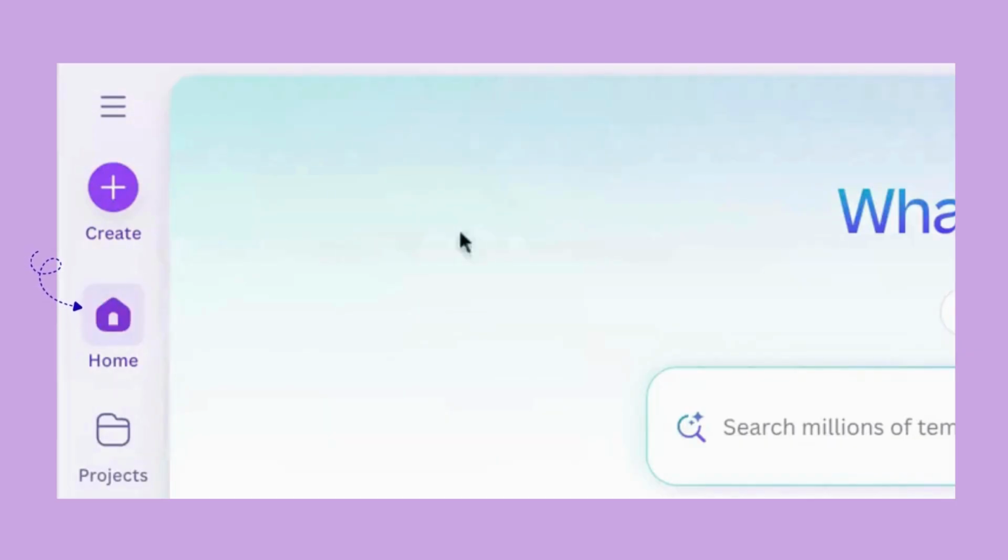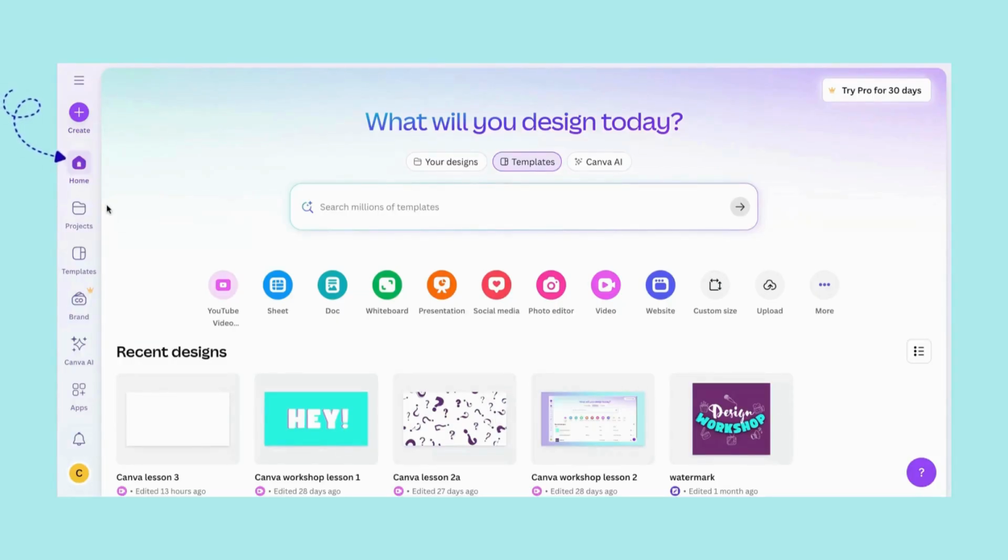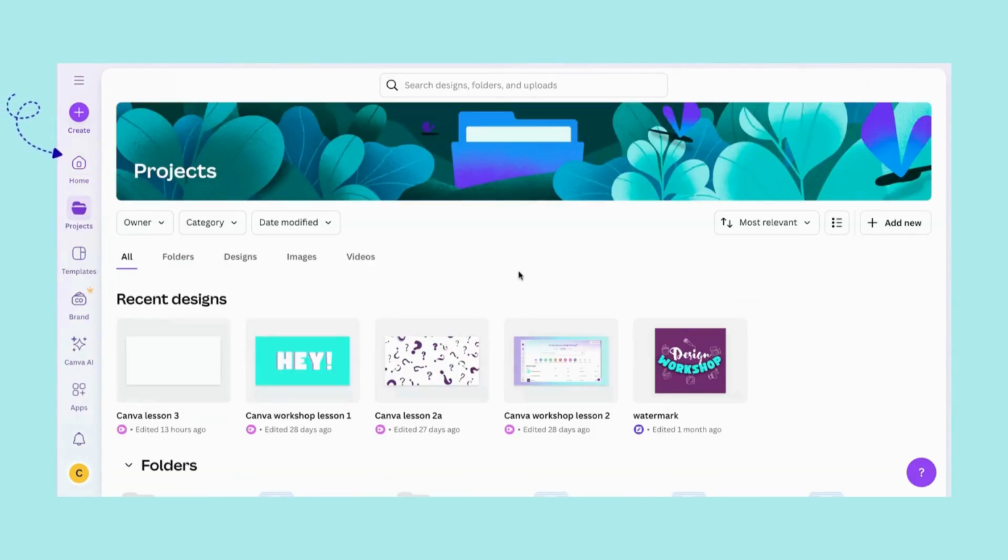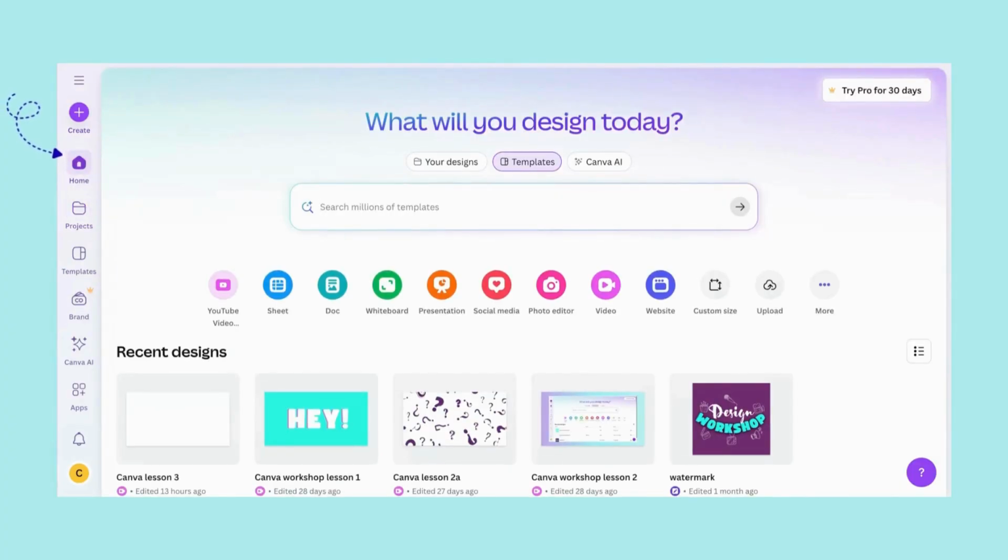Let's look at this button right here. It's the home button. Looks like a small house. That button is there so you can always find your way back home. For instance, if you click on projects right underneath the home button, it opens up the project section. Now let's say you want to go back to the home page. All you have to do is click on the home icon right here. And there you go. You are right where you began.